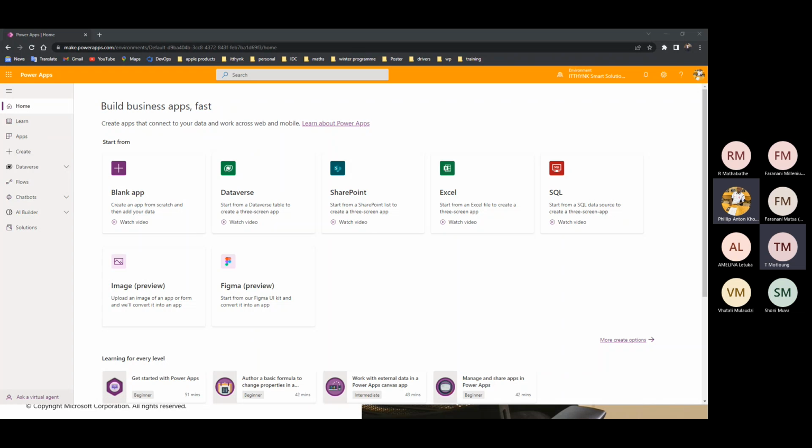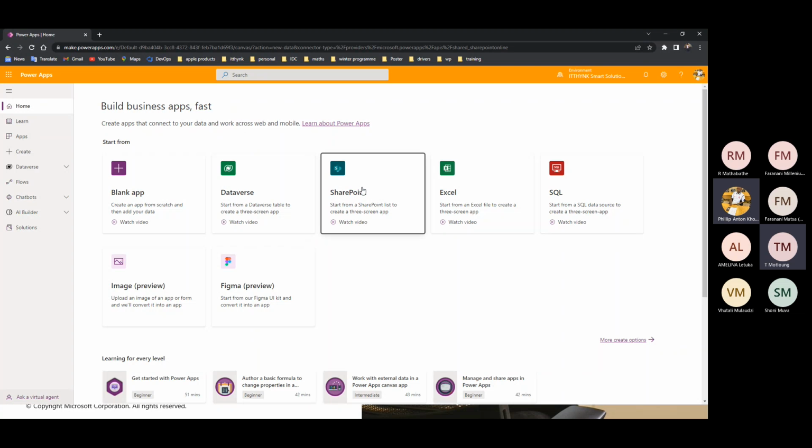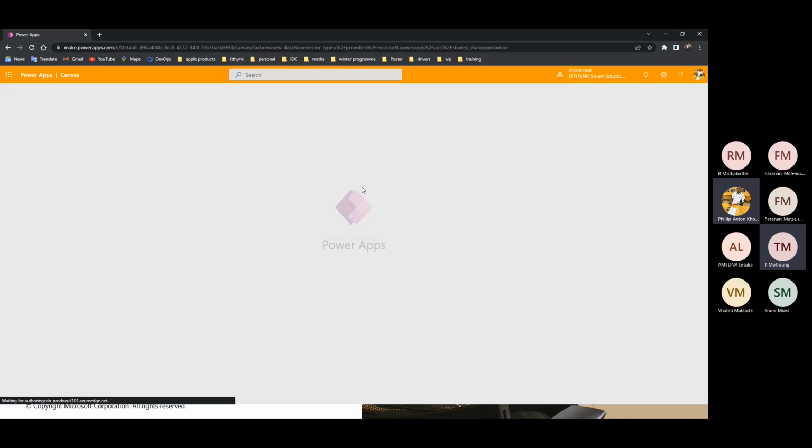Because we have about 3 different ways of creating this app, I'm going to create it in 2 ways. I'm not going to create it from a template. I'm going to create it from a data source and then create a blank application. So for now, let's create it from a data source, just to recap.